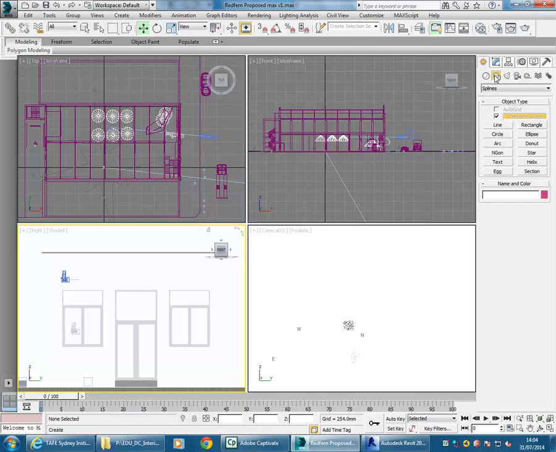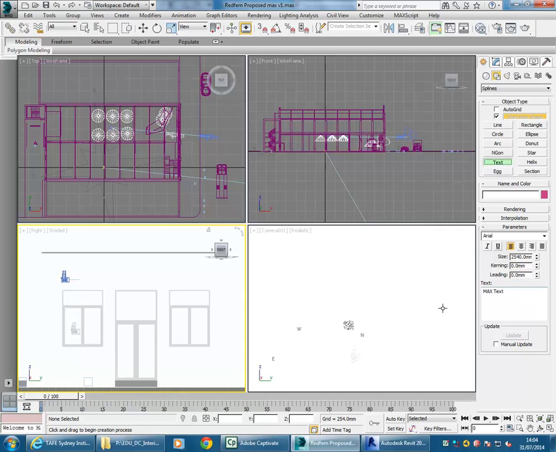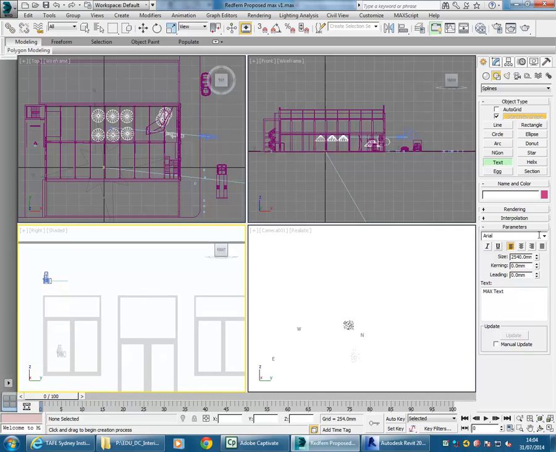On the Shapes tab, I'm going to go to Text, and let's see, we've got Max Text. Have you got a name for the space, or for the Redfern? Okay, so is it going to be a gallery or a museum still? Right. Okay. Well, let's call it something.